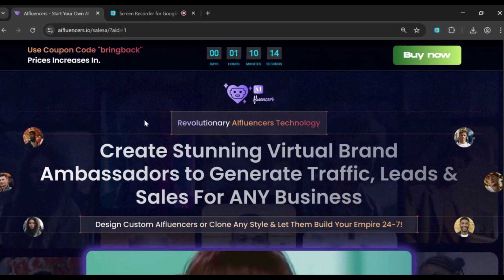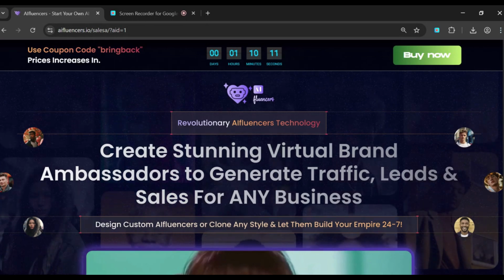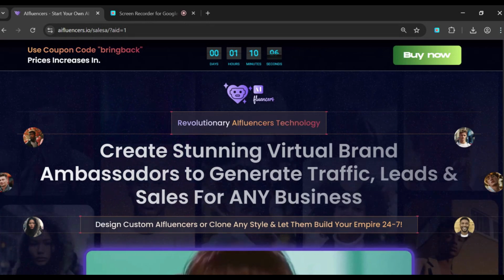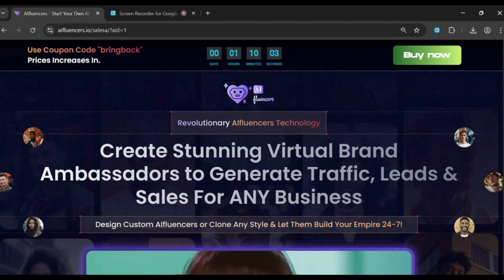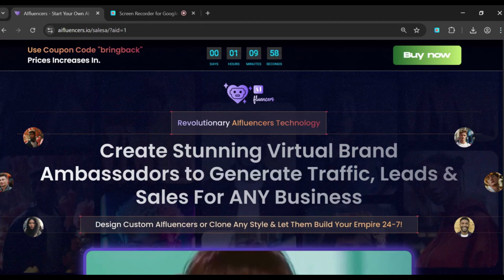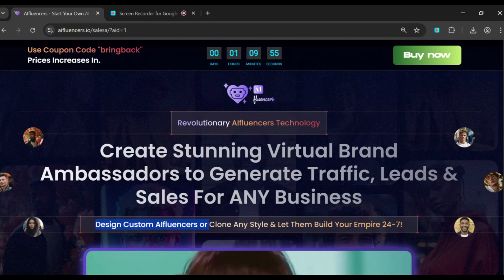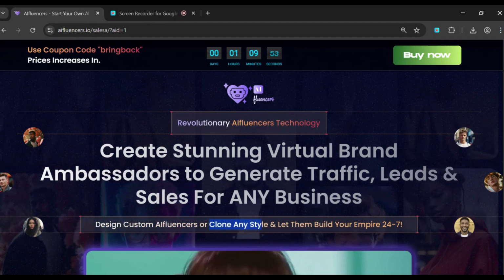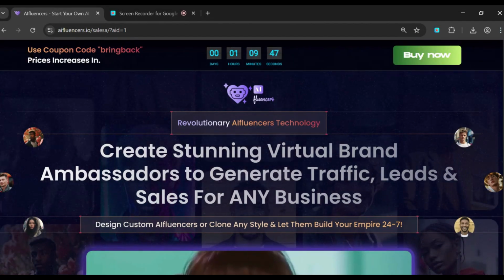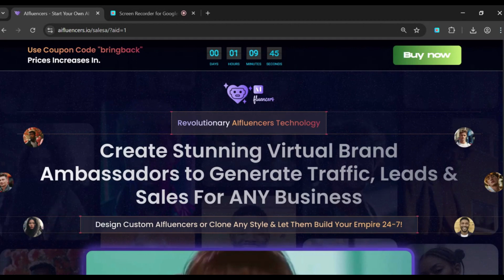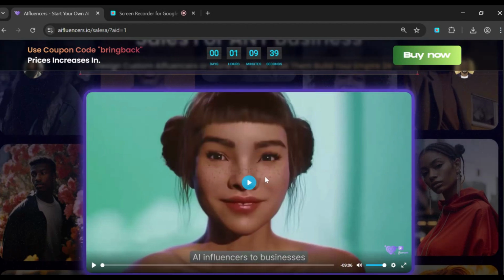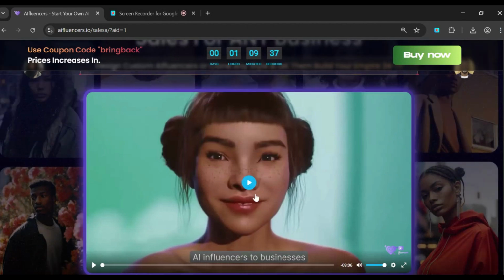All right, as we can see here, the first part of the page gives us a quick idea of what this tool is all about. The creator says it's built on something called AIfluencers technology, and the main goal is to let you create virtual brand ambassadors, basically digital people who represent your brand and help you generate traffic, leads, and sales for any kind of business. It also mentions that you can either design your own influencer from scratch or even clone an existing style you like and then let it work for you 24/7 without ever stopping. So, the main concept here is replacing a traditional influencer with a smart, AI-powered one. A digital face that can always be out there representing your brand anytime, anywhere.